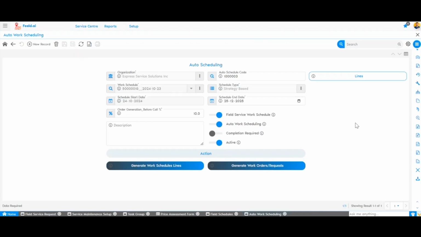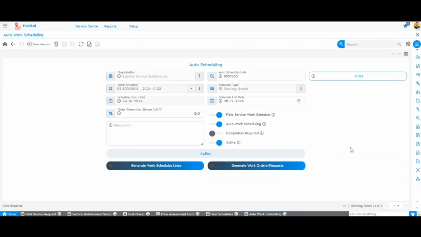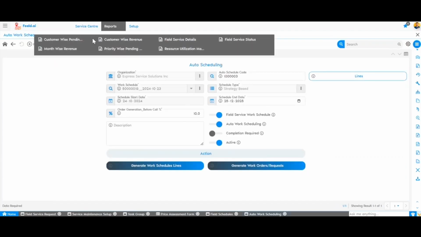We have different reports, like customer spending requests, revenue reports, field service details reports. Then what are the different statuses? Month-wise revenue, priority-wise spending, and resource utilization. It's very important. Let me show you the graph for that.